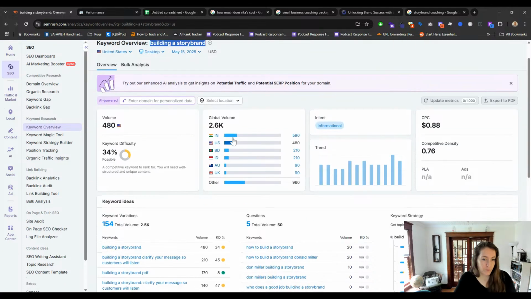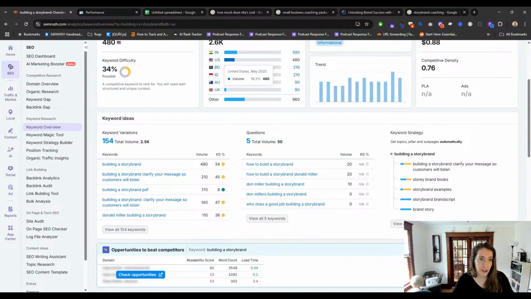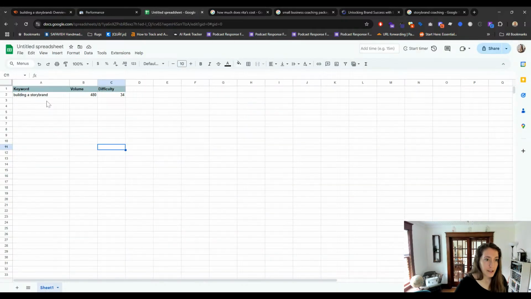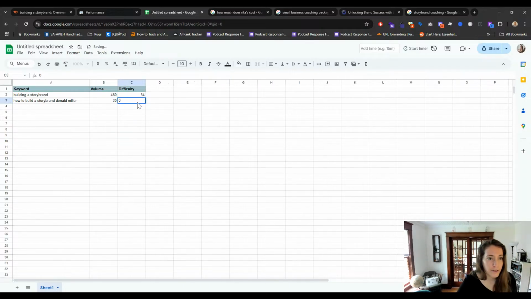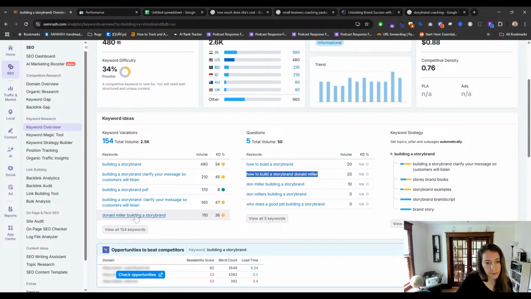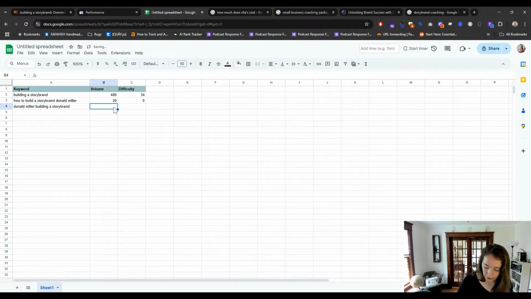And then it's good to choose this as a seed keyword and then look at other ones that pop up. So how to build a story brand, Donald Miller, that's the guy's name, like we said. So that gets 20. If it doesn't have a difficulty because it's not searched enough, I'll just put 0. Donald Miller, building a story brand. So this is what I'll do. I'll just show you a little bit more. I'll just start getting all this data together.